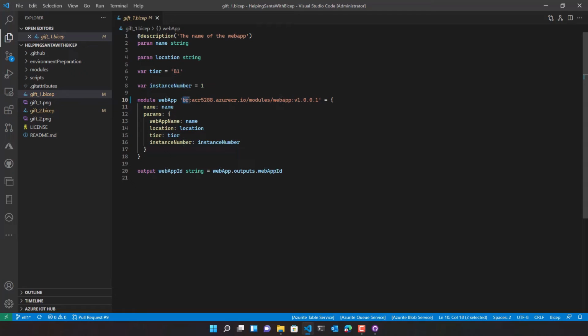This name is composed by a prefix BR for Bicep registry, the name of the ACR we are targeting, ACR 5288 in this case, a modules folder, and then the name of the module we wanna use. Then you have also to specify the tag that in our case is the version of the module. And as you can see here, we are using the version 1001. This is the one that we have just pushed into the ACR. In the params section, you have to specify the parameters required for the modules. And that's all. This gift 1 is achieved with this implementation.